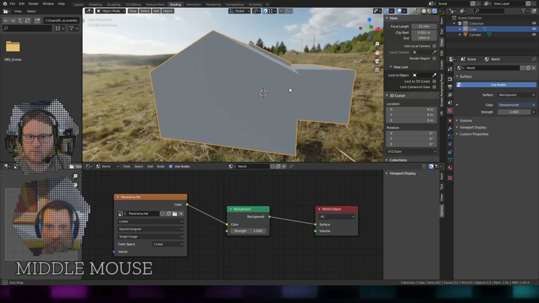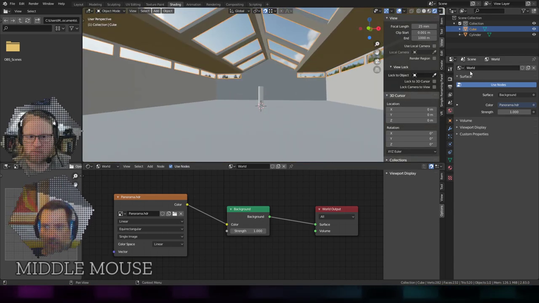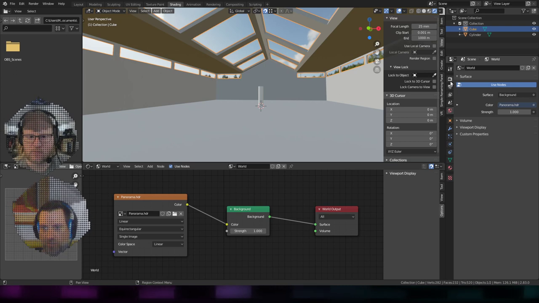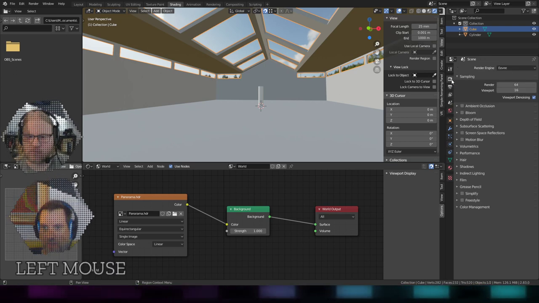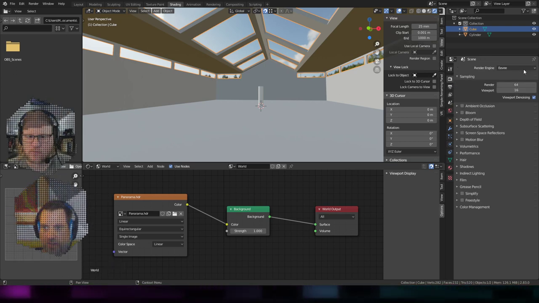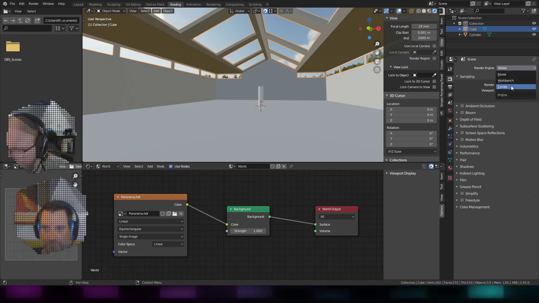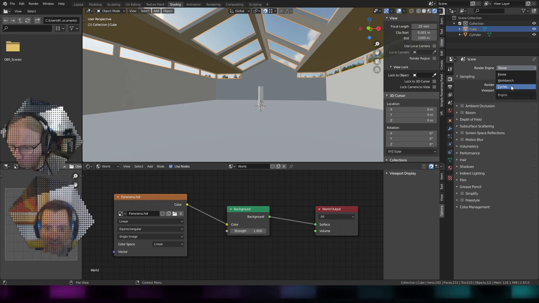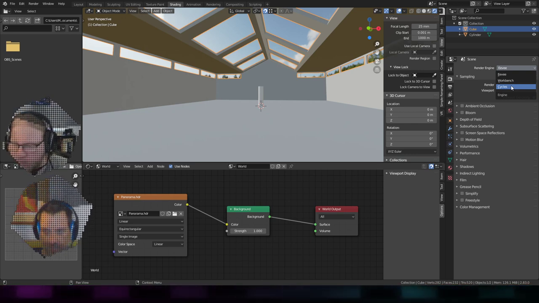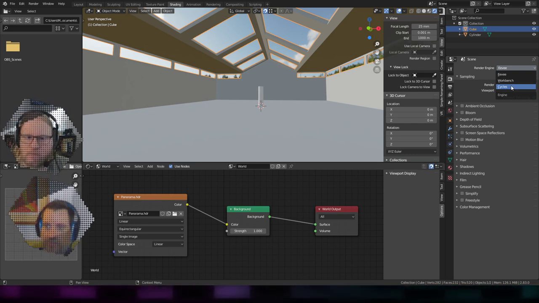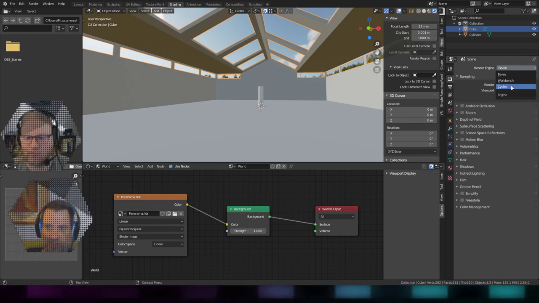You're like, well, because it's still using the same renderer. So I'm going to go up to the render properties tab and change this topmost thing from Eevee to Cycles. When you switch to Cycles, you're going to see stuff happen, and hopefully your computer is powerful enough. Mine is powerful enough.